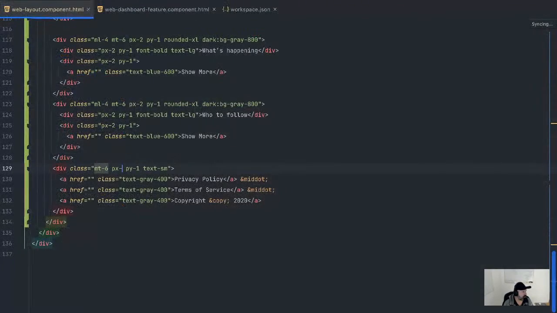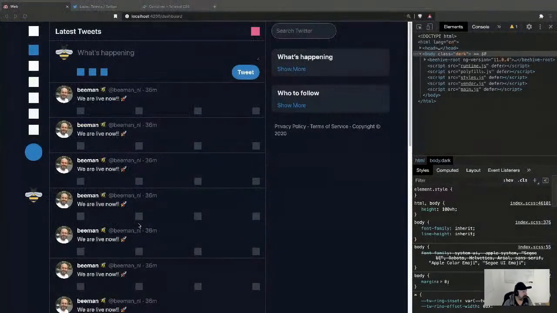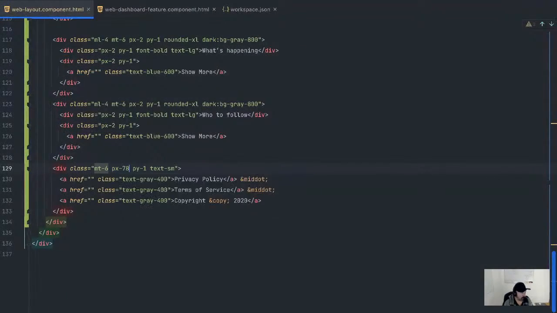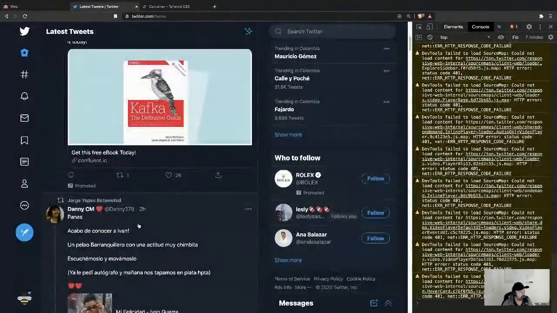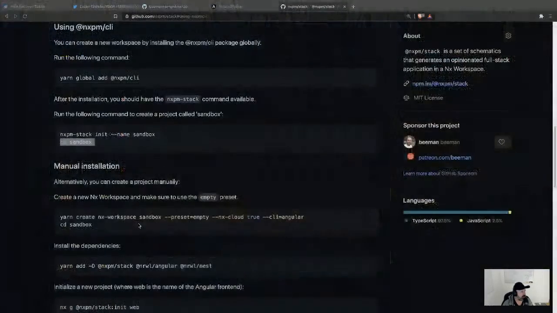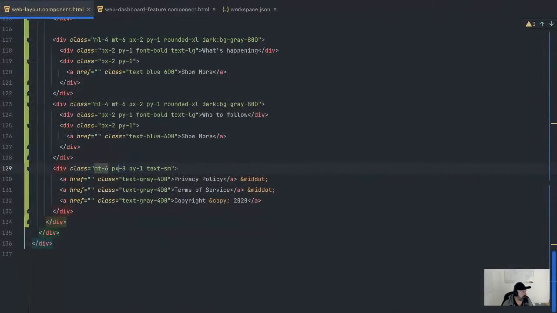You can even use more. So that's 10. Not too much. Sweet spot is in the middle. 8. Give me an 8. Awesome. Looks great. And they have a little bit too much margin on the top, so I'm going to go with a 4 here.